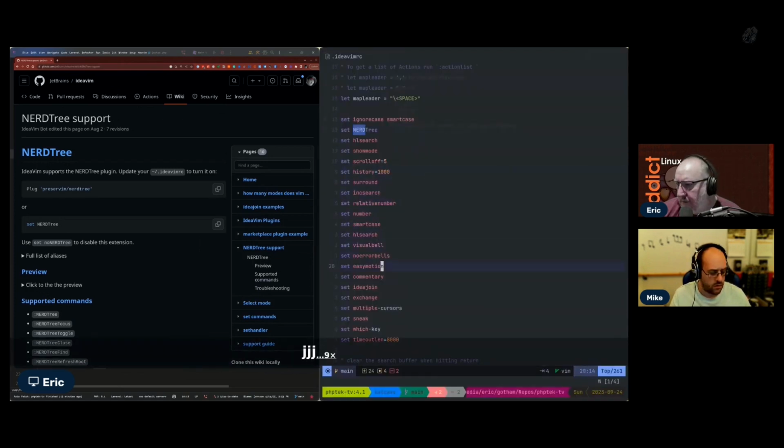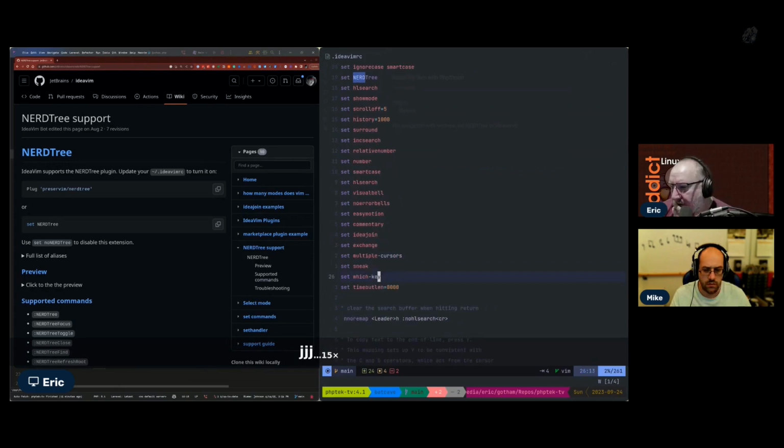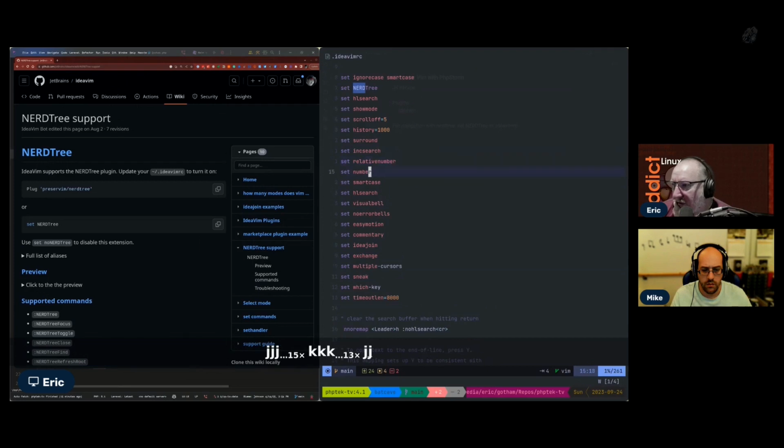I think EasyMotion is another one I enabled. Like I said, a lot of these I don't even remember how to use them anymore. My famous relative numbers that drive Tom absolutely bonkers.